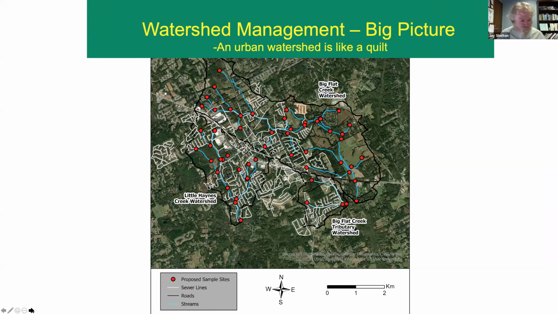So now we're finally getting back down to the city. And this is actually a piece of a watershed, well, this particular one is in Columbia County, so it's adjacent to the city of Augusta. And when we talk about watershed management, the best way I can think of to describe it is to say that an urban watershed, but really most of our watersheds, are like a quilt.